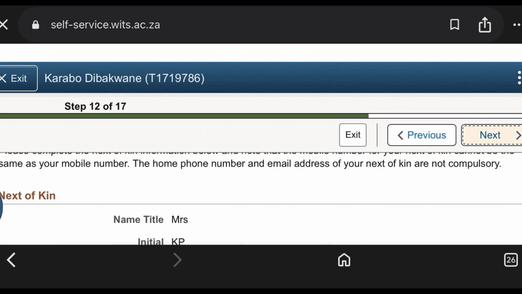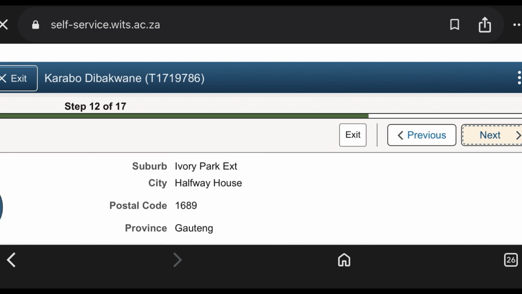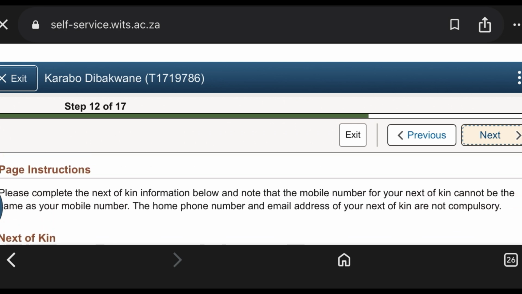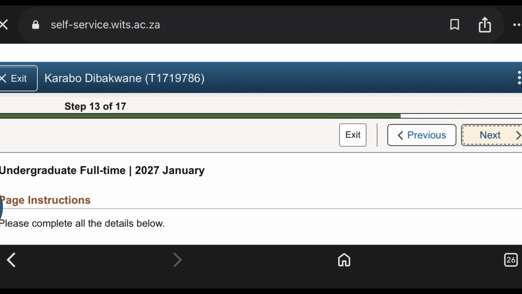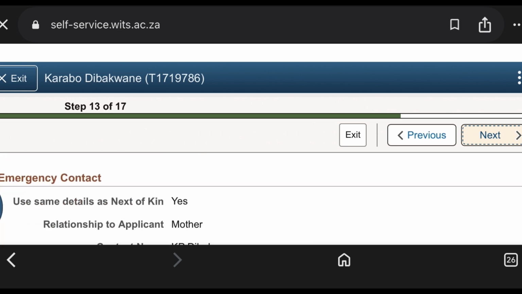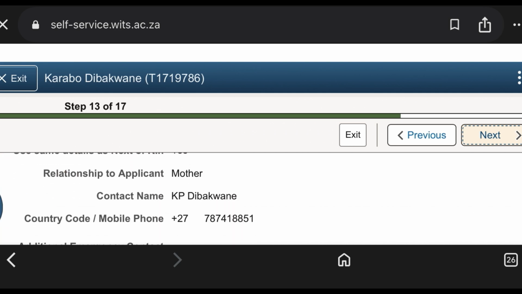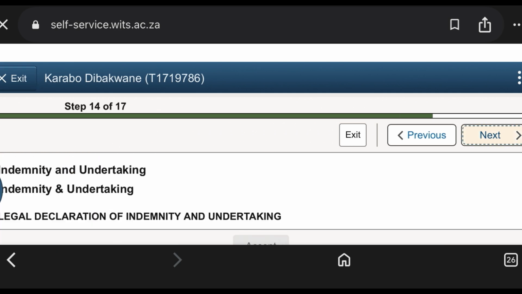Step number 12 is your parents' details, and also your parents' address. And if you don't have parents, your guardian or whoever is taking care of you. Step number 13, it's still part of your parents' details.